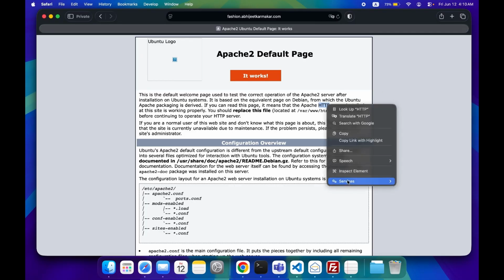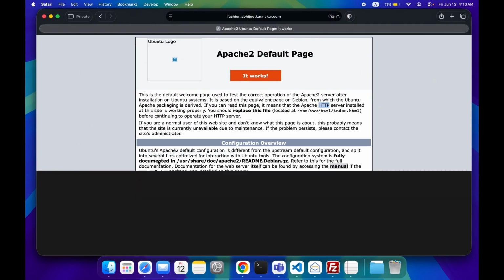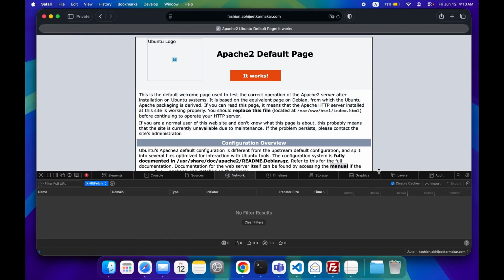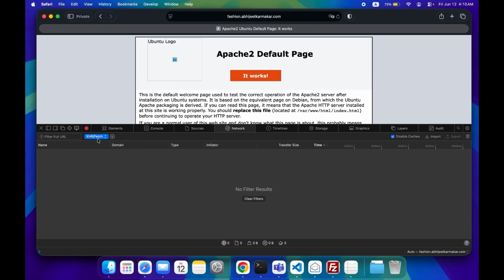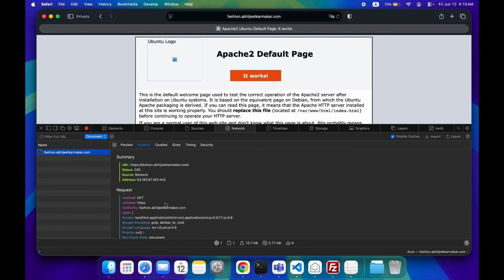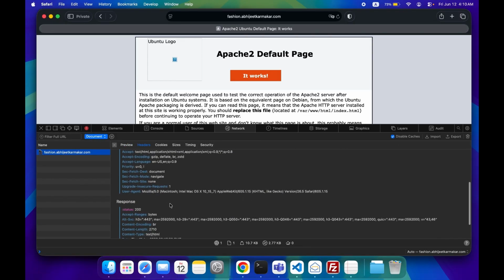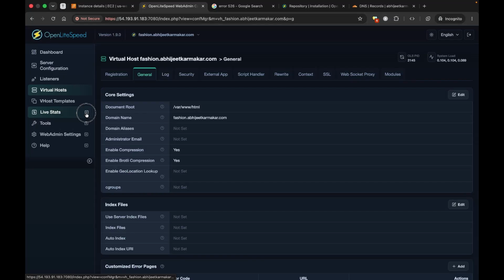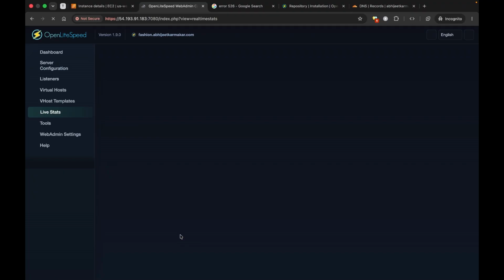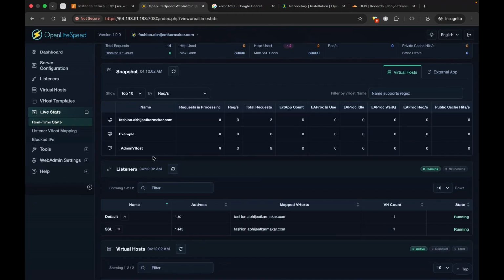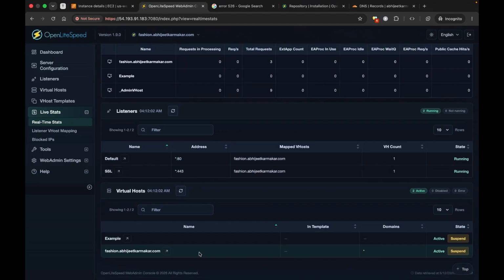So now if we try to reload it, and then go to the network tab and check out what the server name is. There it is. You go to the document, check out the headers, and this is the response. The server is called LiteSpeed. Alright, so in the live stats, you can see the requests and responses in a graph format. You can see a total of 3 requests and everything is running active.